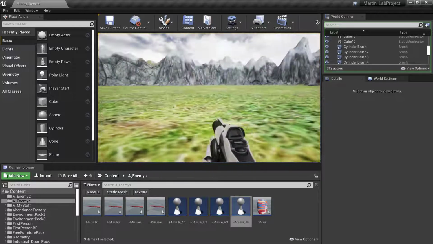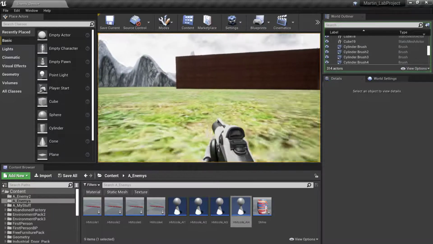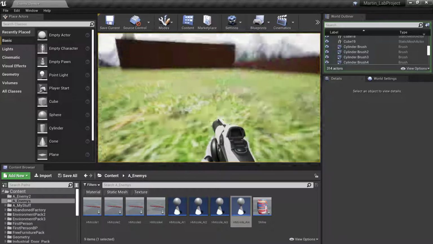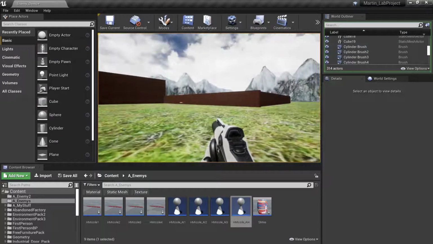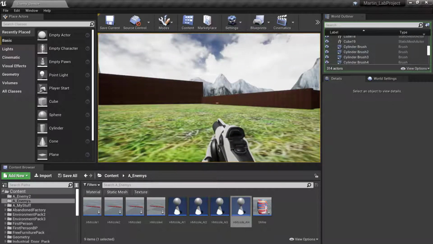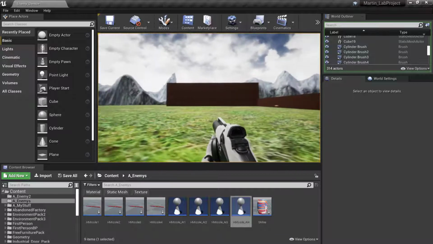Okay, so I hope you've enjoyed this video on Navigation Invokers. I hope this has shown you how to do both a smaller area where you don't use an invoker and a larger area where you do use the invoker.